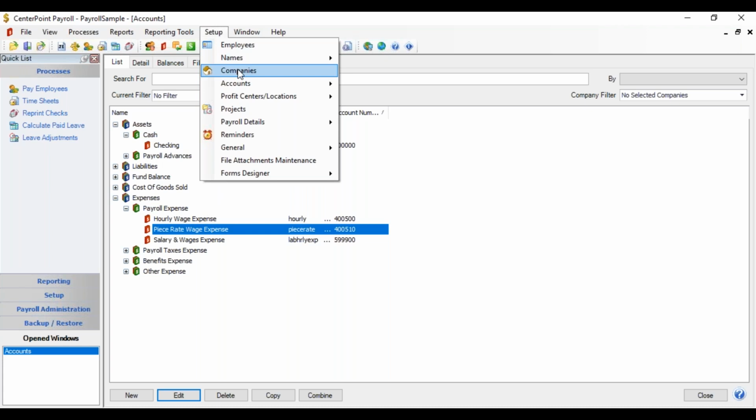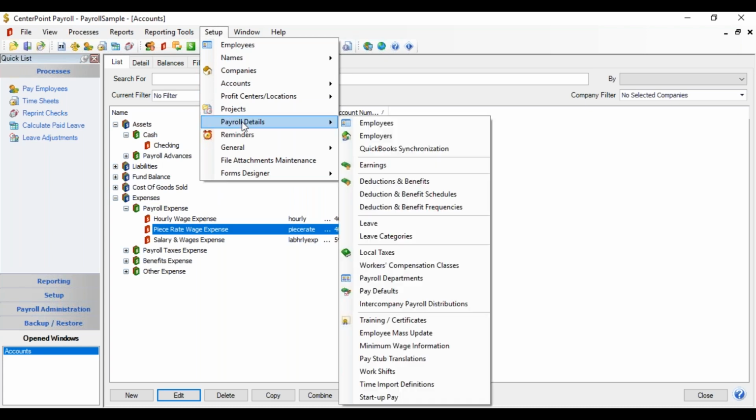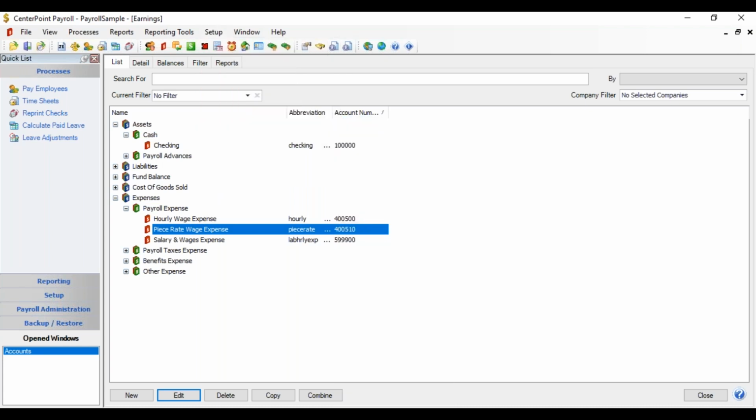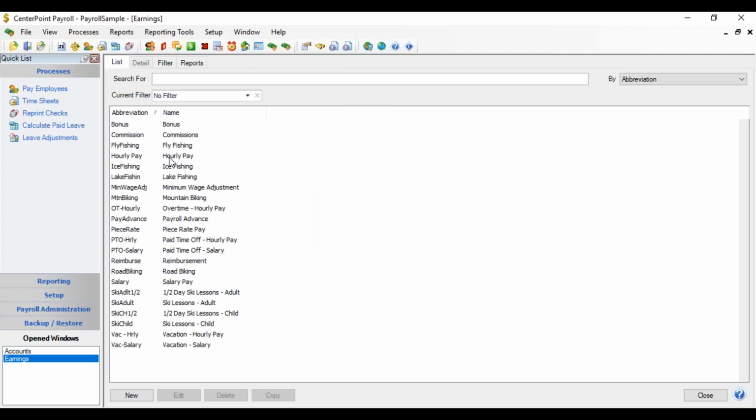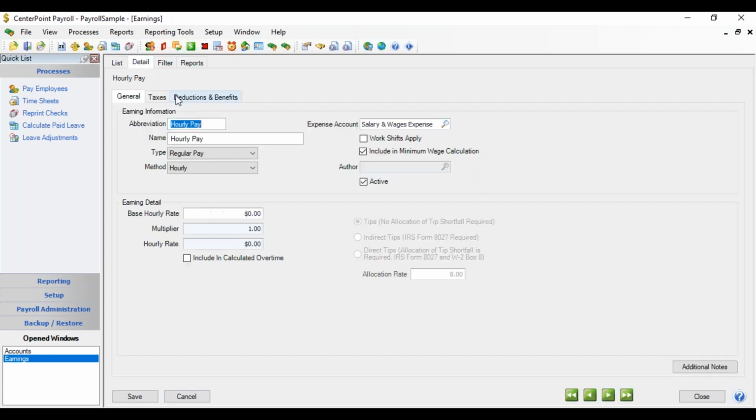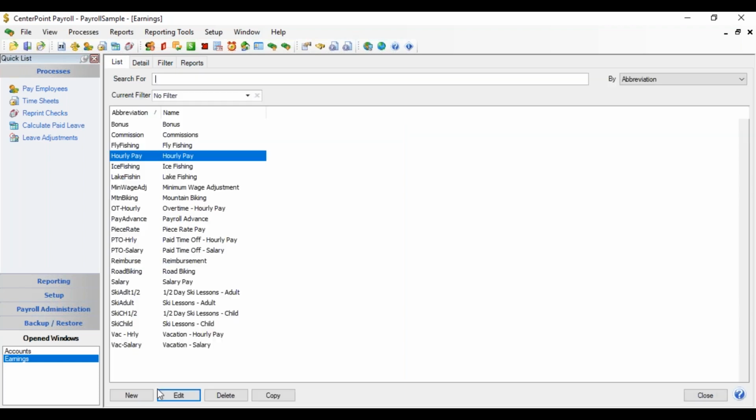So the first level of where the account is assigned is when you first created the earning. So if we go to our earnings, and let's take our hourly pay for example. If we go to hourly pay, that account is assigned here in the detail, and we can change that to hourly wage and update the expense account that's being used and save it. If we were to create a new employer at this point, it would pick up the new expense account assignment.